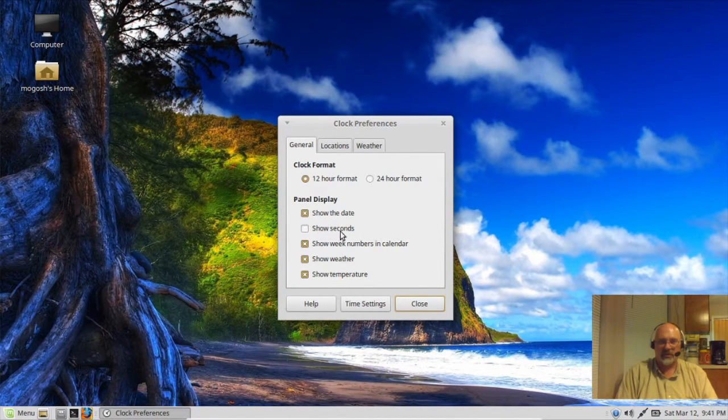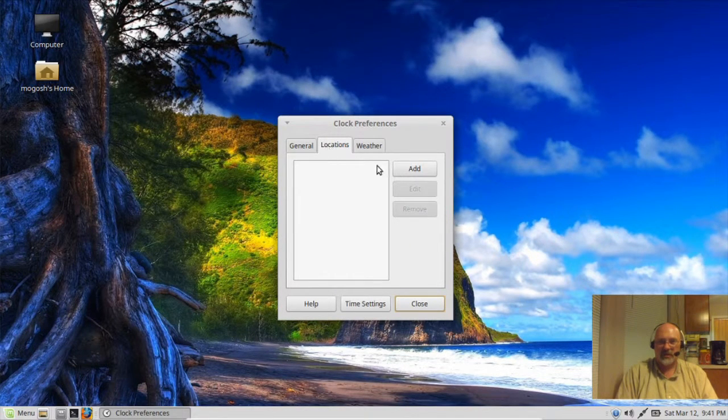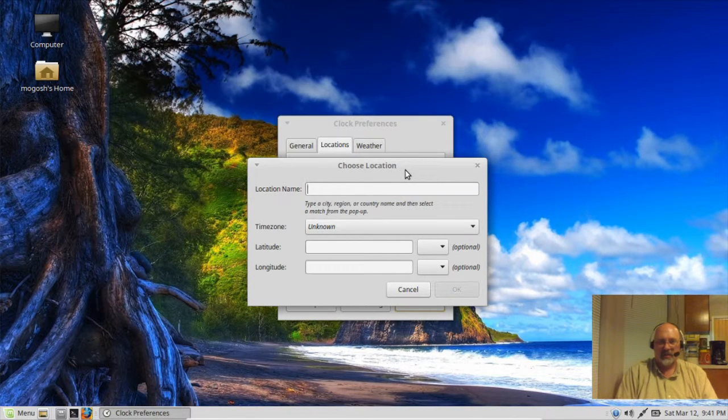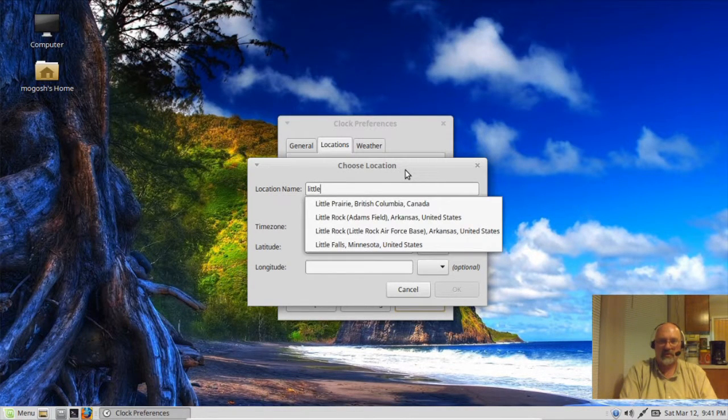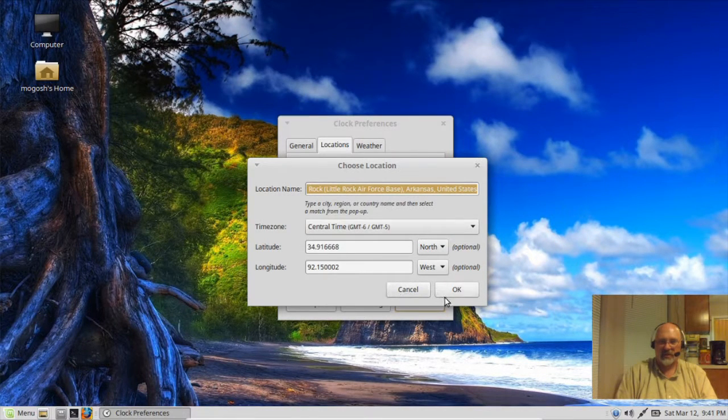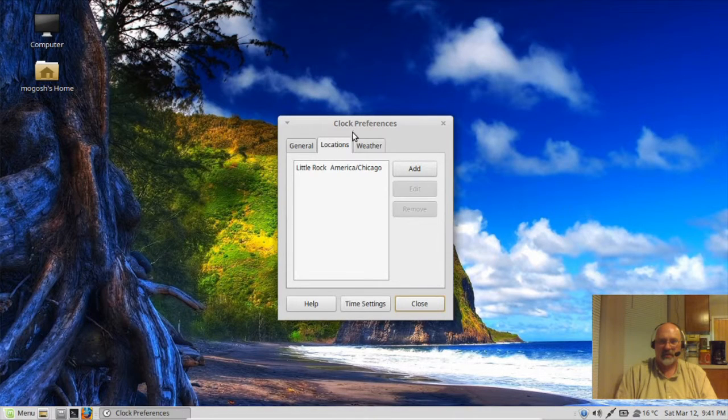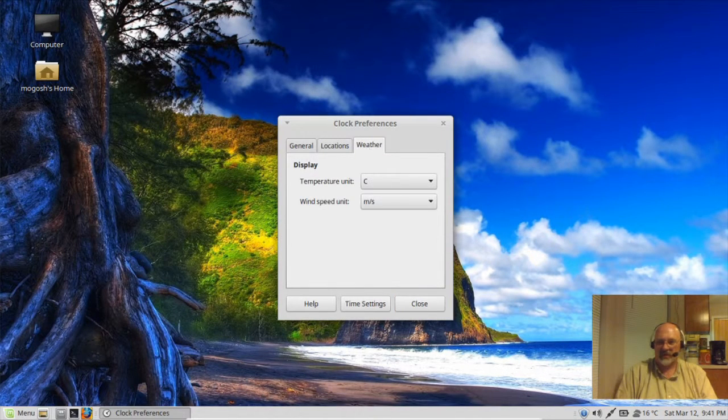Alright, show temperature, show weather. To get the weather to show up, go up here to locations, click add, and we'll pick wherever you want. So let's see. Let's do the Little Rock Air Force Base. Click OK. And we'll go over here to weather, because right now it's showing it in Celsius. I'm in the United States. I prefer Fahrenheit and miles per hour.